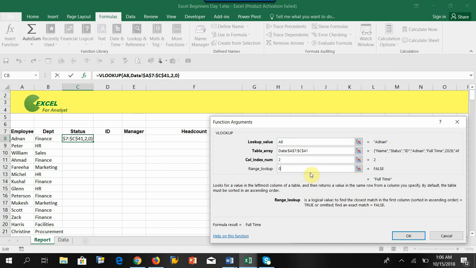But 0 also is equal to false. Alright. If you want to find the closest match or the best match, then you have to type true or 1. 1 is also equal to true. Or you can even leave it blank, it will be true. So now read it. Match what? Match this person. Match where? Match in that table. And when you find that match in that table, go to column number 2 and get the corresponding item for this man over there. And if you don't find it, give me 0 and say OK.